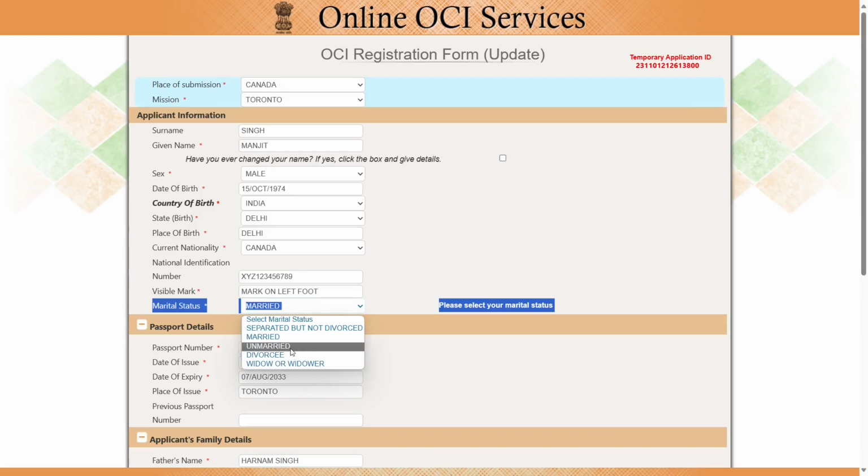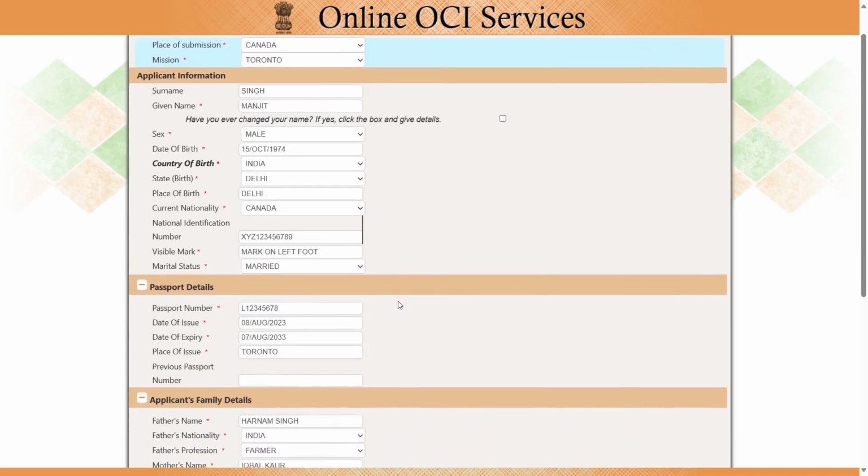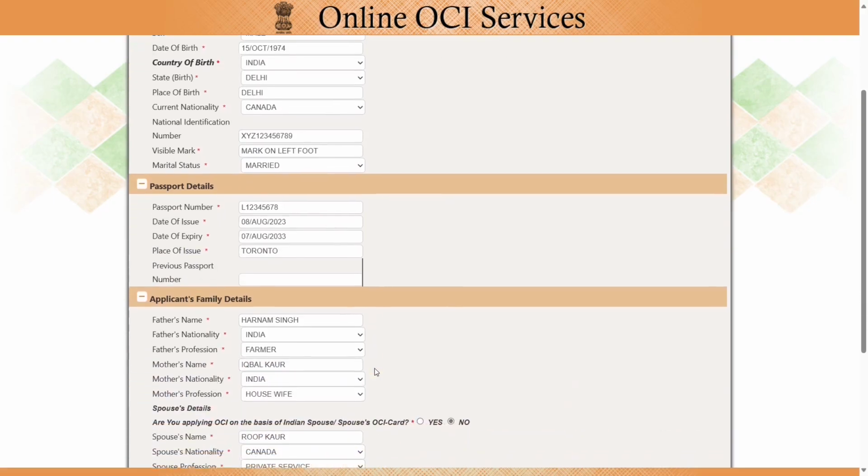If you are unmarried, your spouse details section will not open below. If you are married, your spouse details will be asked, and then based on your other selections, you will have to answer some more details. Passport details. Enter all details here as per your Canadian or foreign passport. Make sure you don't make any mistake. Provide passport number, date of issue, date of expiry, and place of issue. Lastly, previous passport number. In case you have just recently acquired citizenship, you won't have this section.